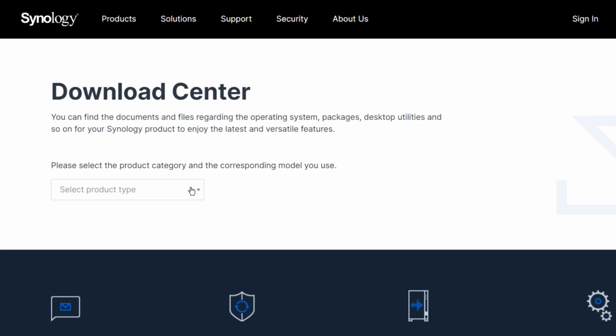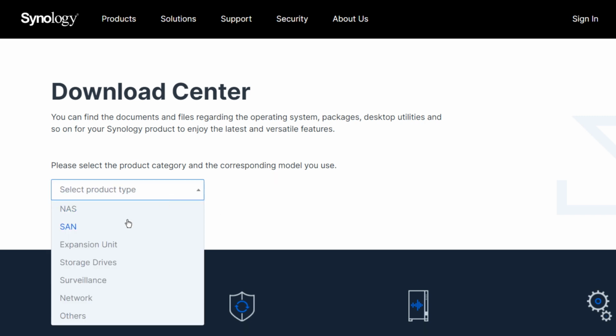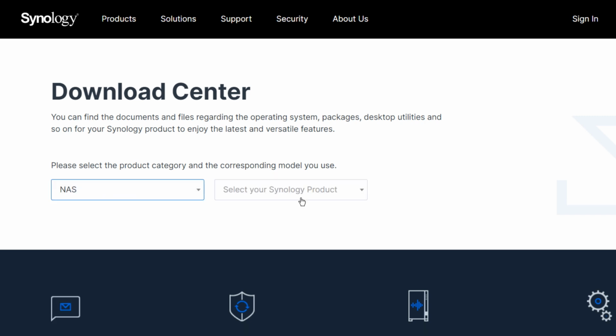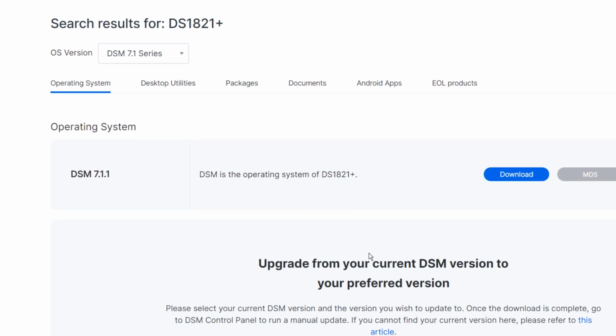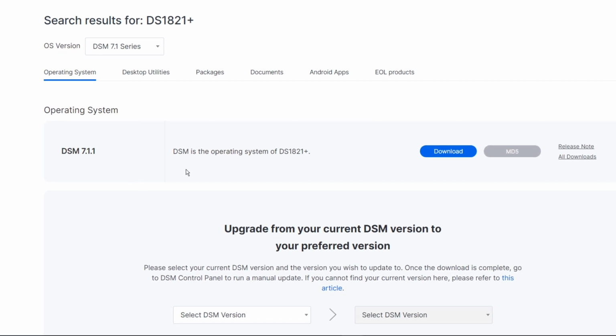And from here, we need to select our product. So our product is a NAS device, and then we can select the definite model. So simply click on this drop down list and then search for DS1821+, which is my Synology device. Once you do that, you have the operating system that you can install inside your Synology, which is the DSM 7.1.1, or you can go to the desktop utilities.